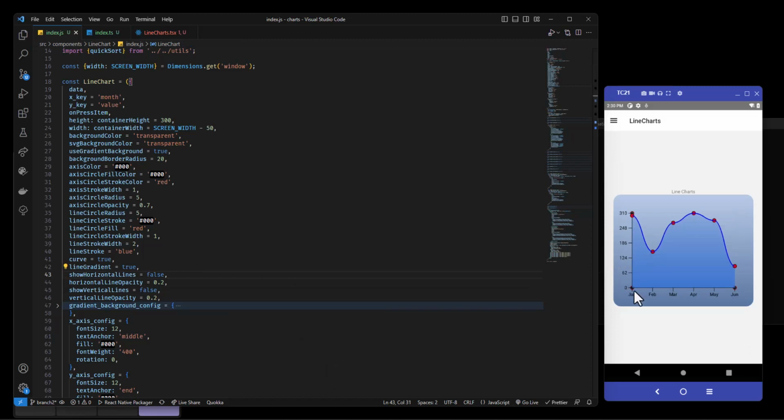Alright, in the next video we're going to add some tooltips and then maybe move on to some animation.